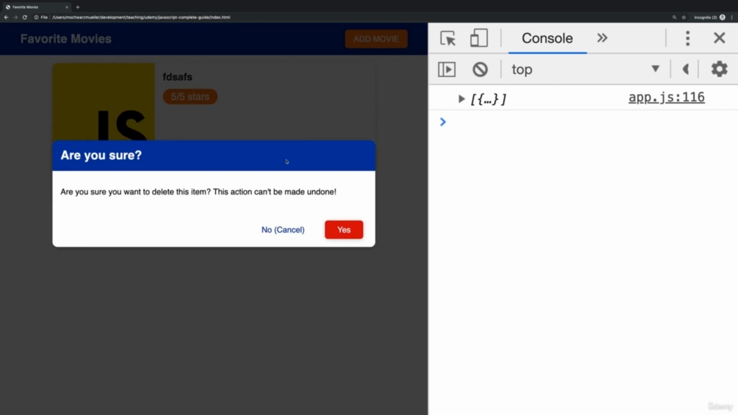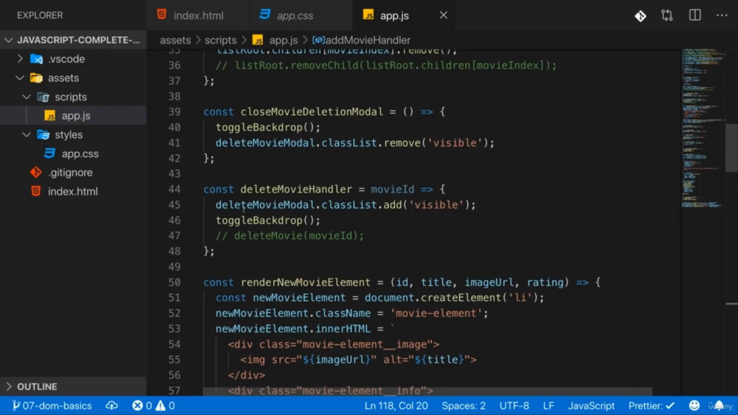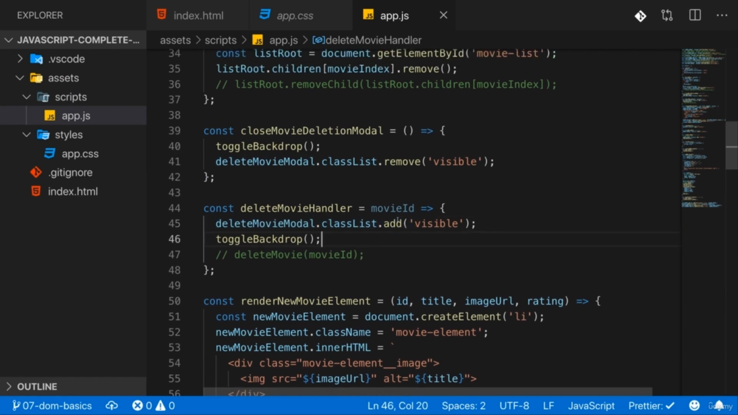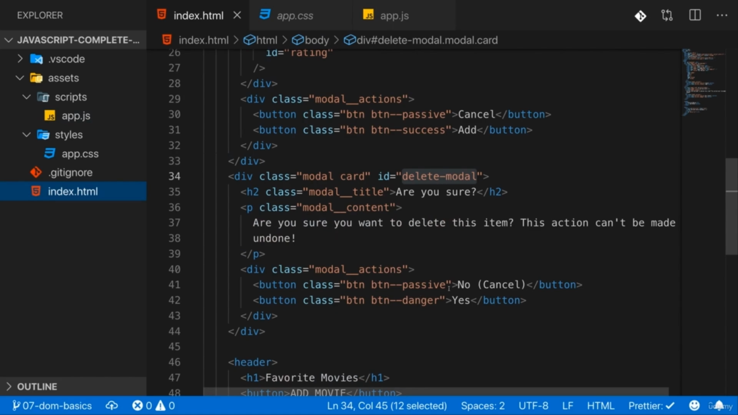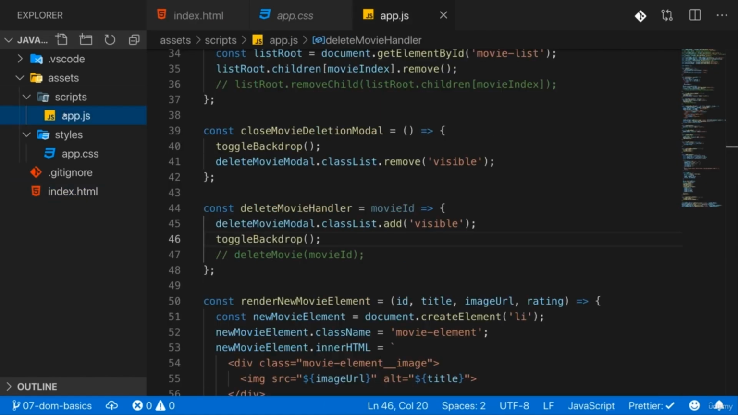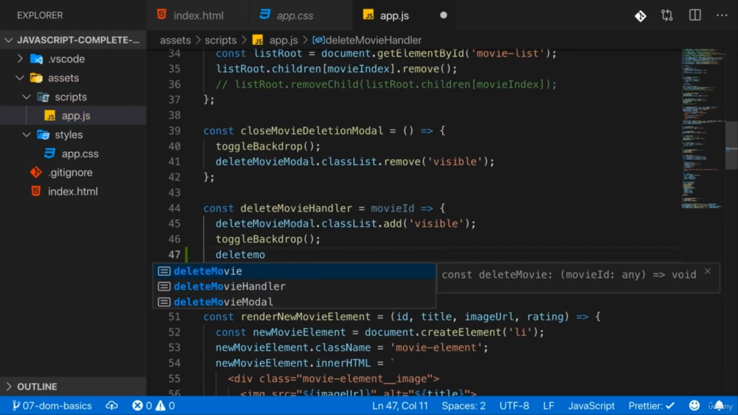So this looks good. Now let's make sure that the buttons inside of the confirm deletion modal also do something. So inside of the delete movie handler function here, I want to make sure that we also work with the buttons that we show in that modal. That would be that no and that yes button. Now again, we can use button passive and button danger, these CSS classes inside of the delete modal div here, to select these buttons. So if I go to app.js, in here, I want to add handlers to these buttons.